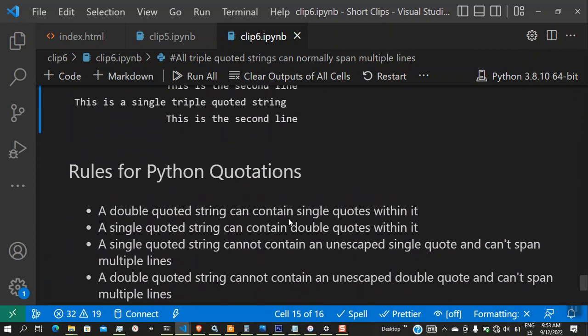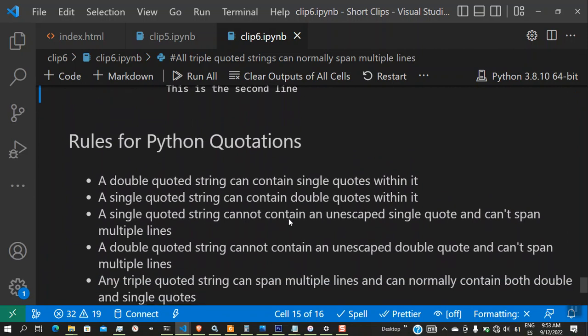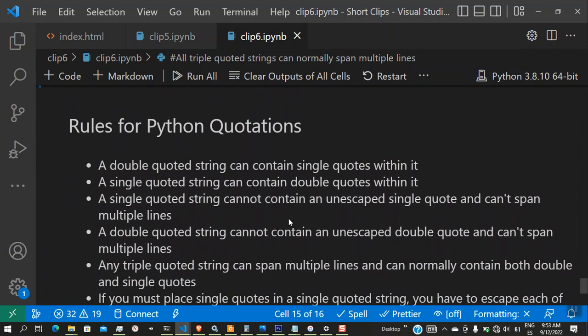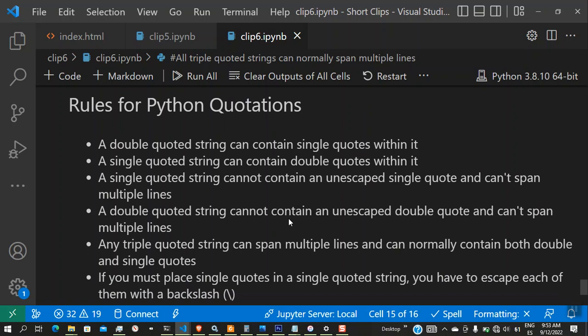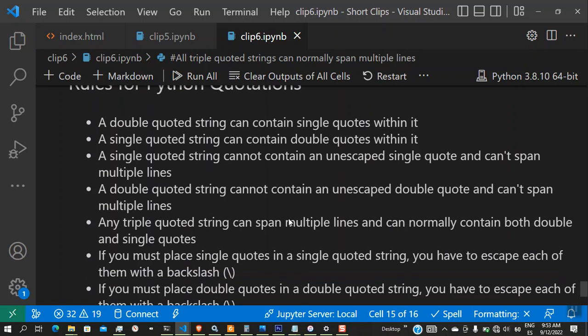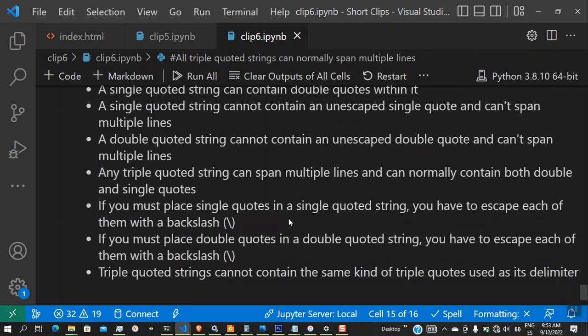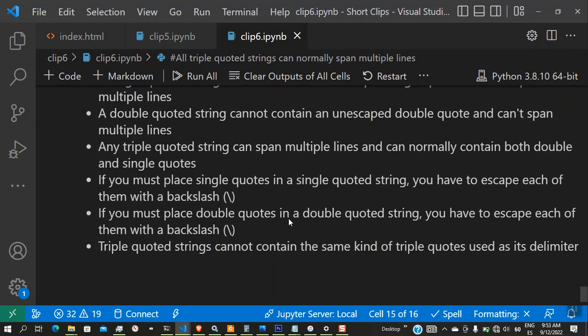So we have learned the different kinds of quotes. We have seen double, triple, and single quoted strings. A double quoted string can contain single quotes within, like we saw. A single quoted string can contain double quotes within, like we saw. A single quoted string cannot contain an unescaped single quote and can't span multiple lines. A double quoted string can't contain an unescaped double quote and can't span multiple lines. Any triple quoted string can span multiple lines.